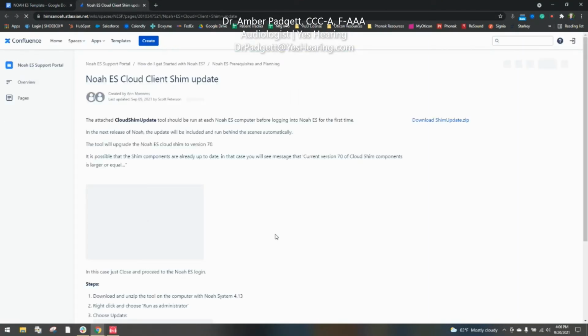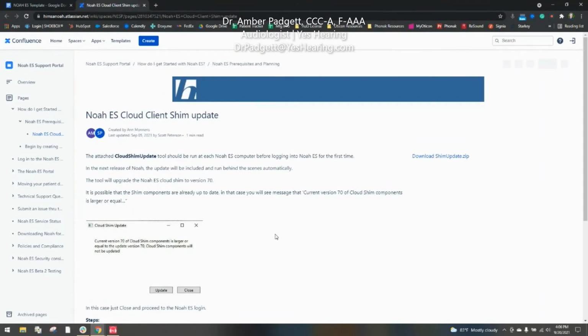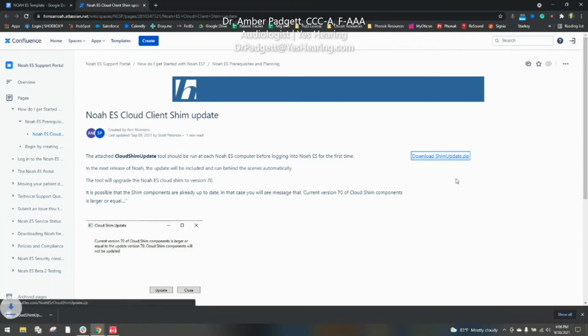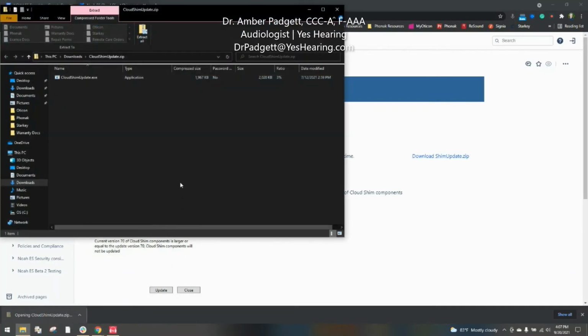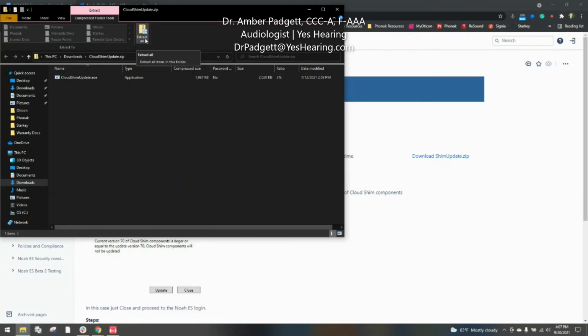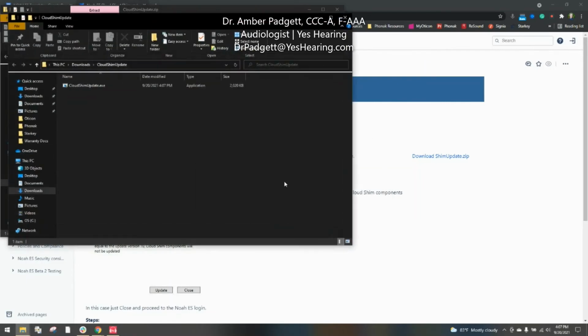This will allow the NOAA ES server to actually communicate with the account for Yes Hearing. So when you click on that download link, it will bring you to a HMSA website that talks about the shim update. You will click download shim update here in the blue hyperlink to the right hand side of the text. It'll take a few seconds and it will download as a zip file. So for me, I'm going to click that and open that file. And then I have to extract that file. So I'm going to select extract all and extract. And then I'm going to double click on this cloudshimupdate.exe.